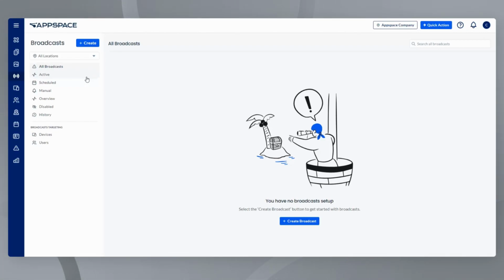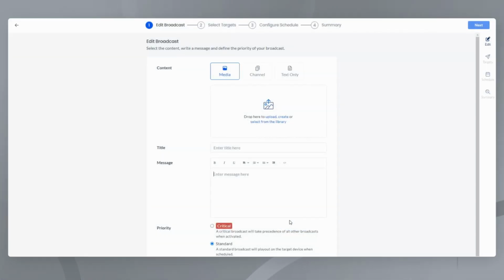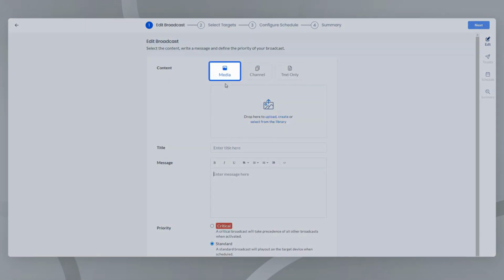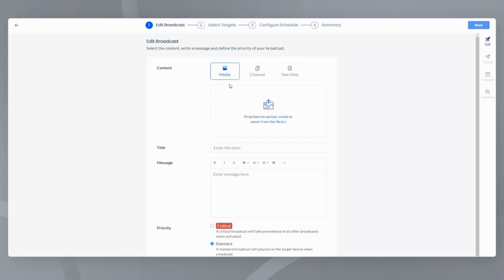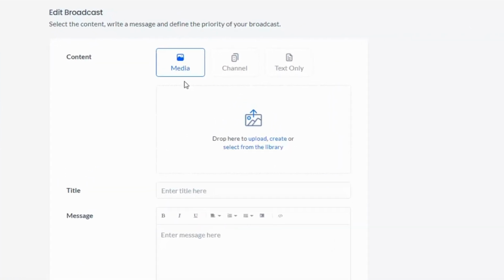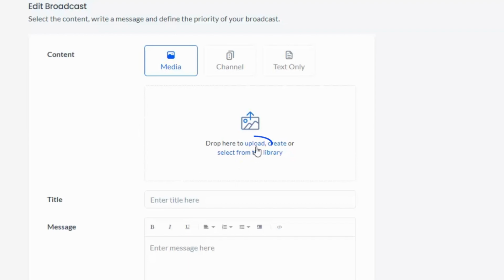To set up a new broadcast, click on the Create button. You will have several content options to choose from: a piece of media, an entire channel, or text only. For this example, we'll choose media. Add the media by browsing your computer, by creating a new piece of content, or by uploading an existing piece from the content library.